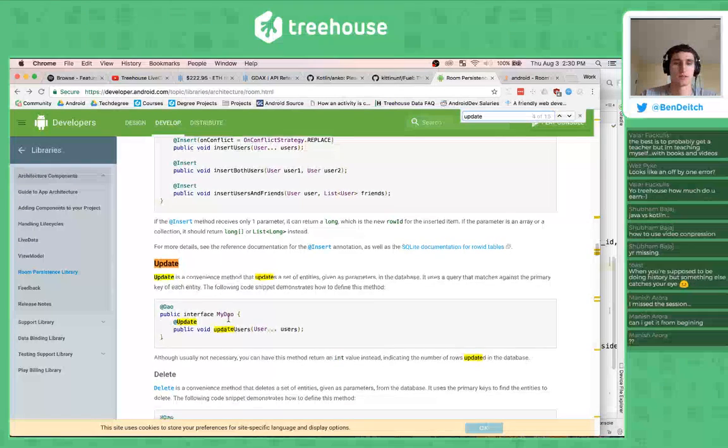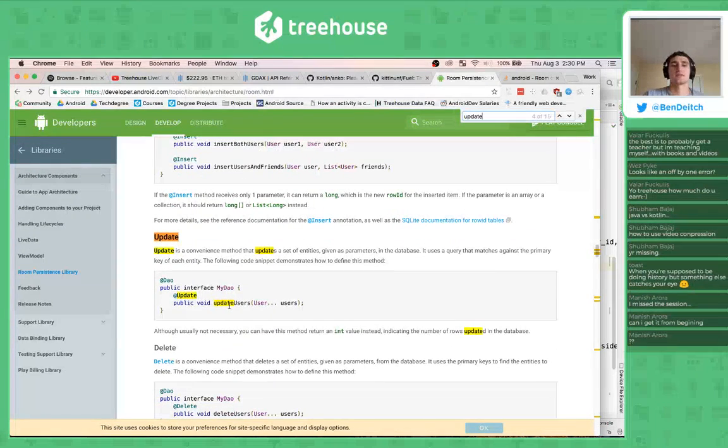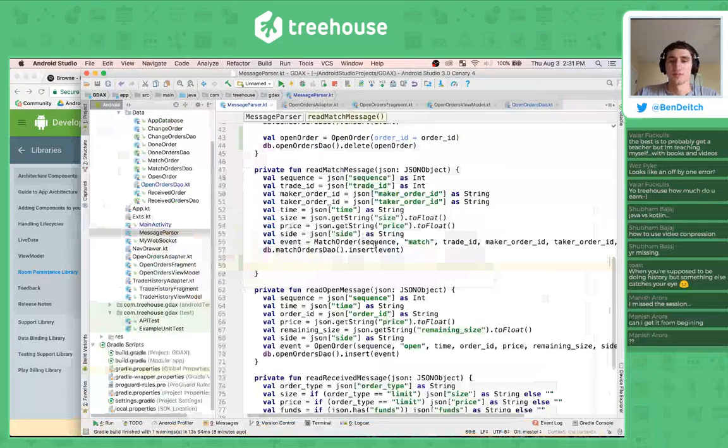Update. Okay. Update is a convenient method that updates a set of entities given as parameters in the database. It uses a query that matches against the primary key. Okay. Returns an int value indicating the number of rows updated. That's good to know. So we will need to use update. There's a big cursor. We'll need to use update for this. So, the maker order ID.